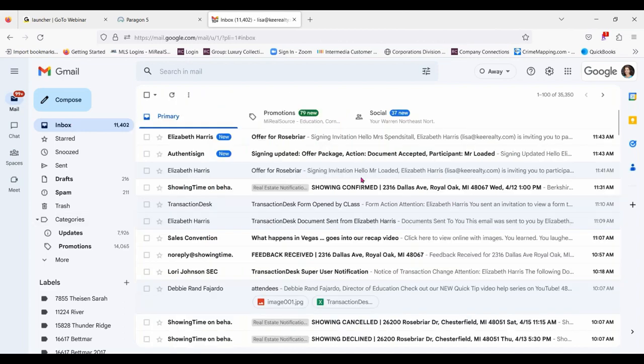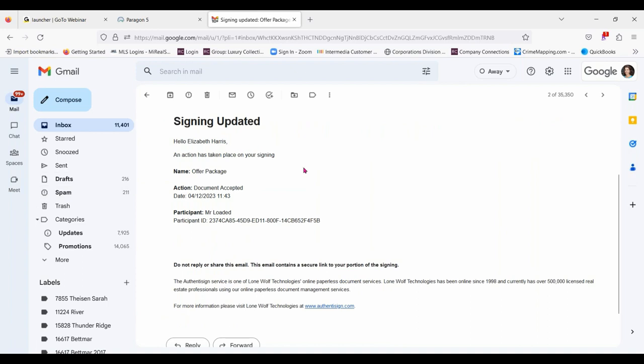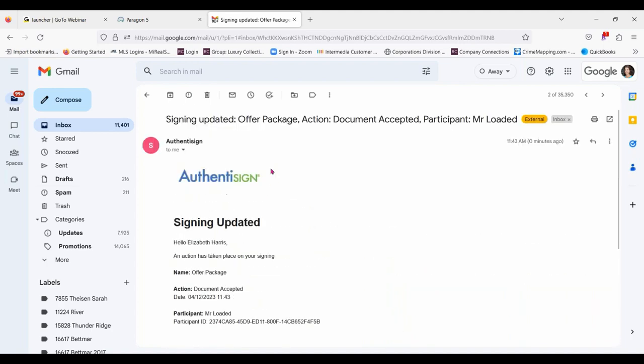So you can see here, mine's been done. So first, Mr. Buyer finished. So now I get an update as the agent that says that action has taken place, the offer package document has been accepted, with the date and time. It also tells me their ID number, their key code right here. So this will be stamped on every page that they signed or initialed or clicked on something. So all of their pages will be marked with this as well.